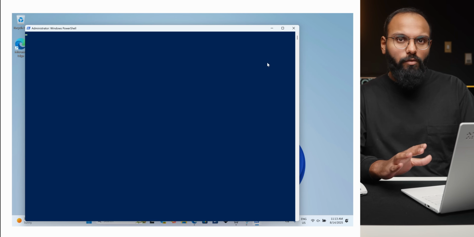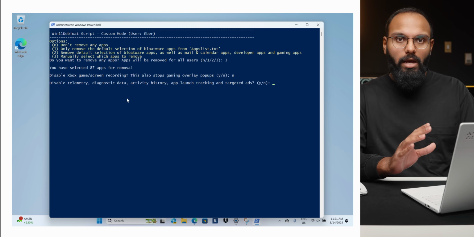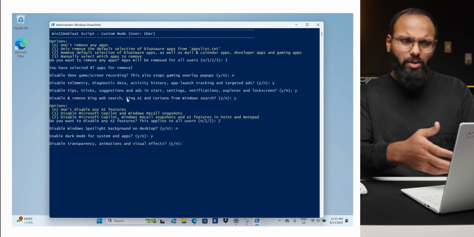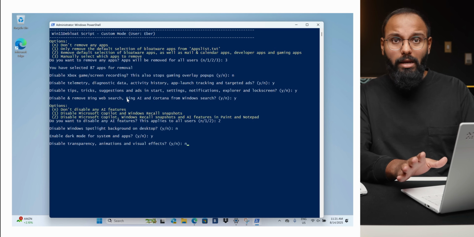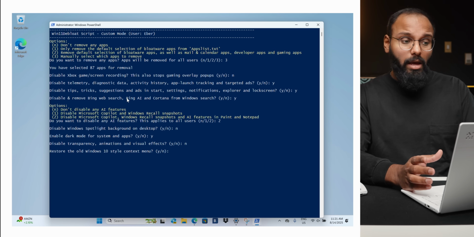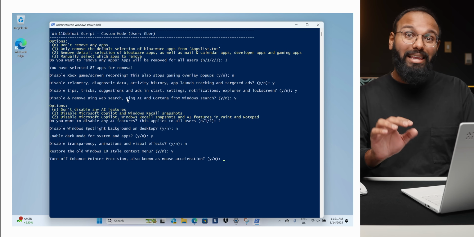I prefer manual for more control, so I would remove things like suggestions and ads in the Start menu. You can also enable dark mode directly right over here. Also, a bunch of other unused apps can be eliminated, and some other social media applications that might be pre-installed with your laptop. And this is important: you can also restore the classic Windows 10 right-click context menu.